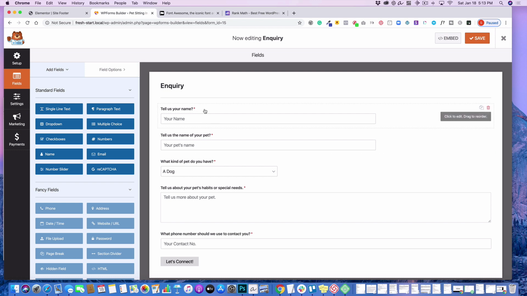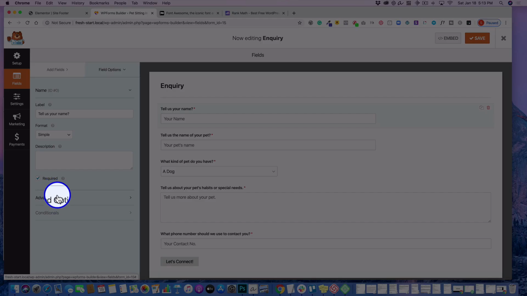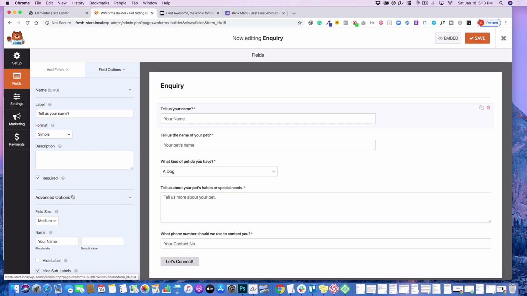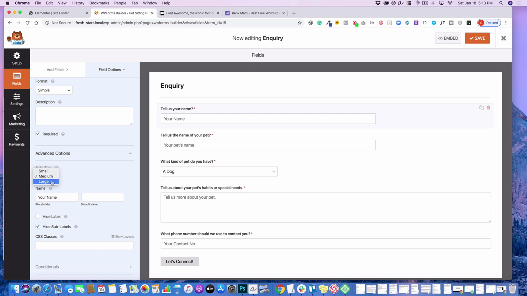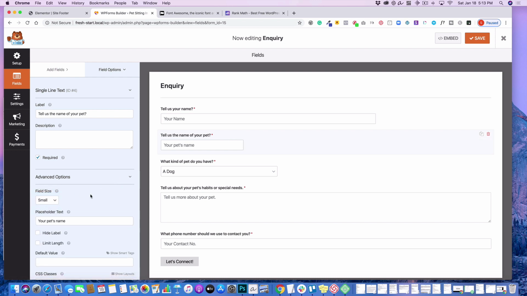And simply all I did was I clicked on the field, and then on the left it gives you the options. So tell us your name, simple, and then down here in the advanced options, you can size it, like you could make it small if you think they have a small name. Usually medium is a good size. Tell us your pet's name. If I clicked on that, could maybe make that one small. It's not likely to have a long name.